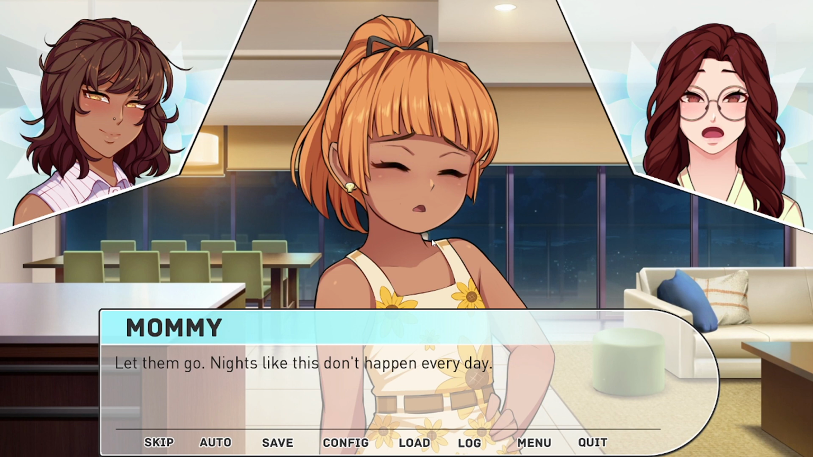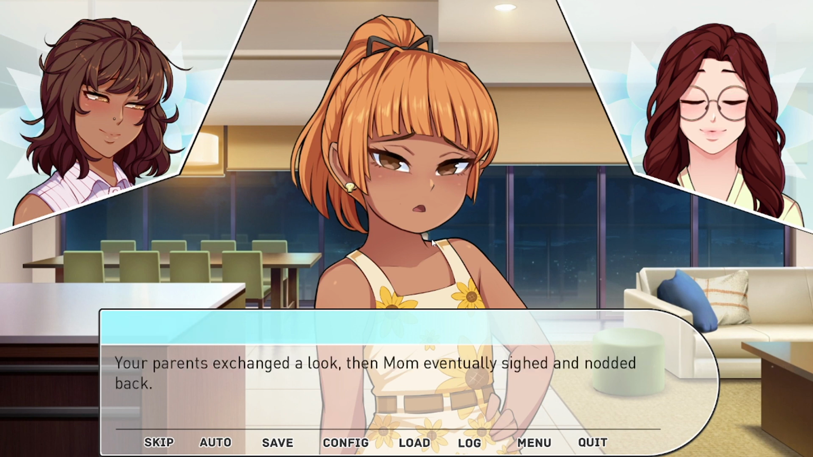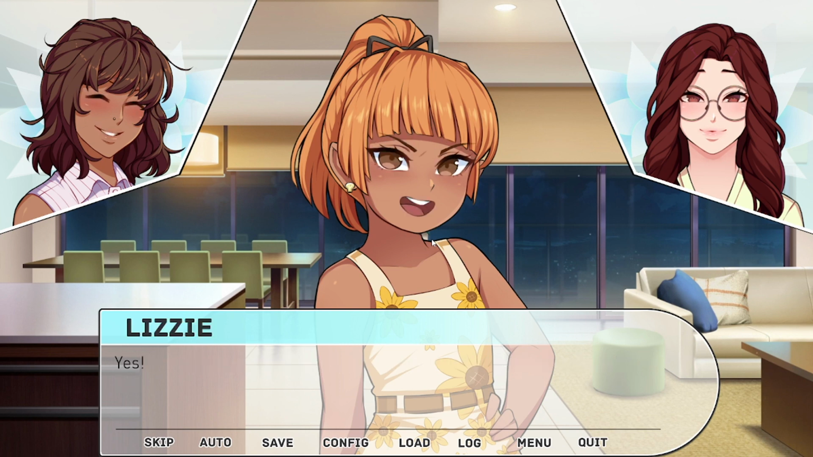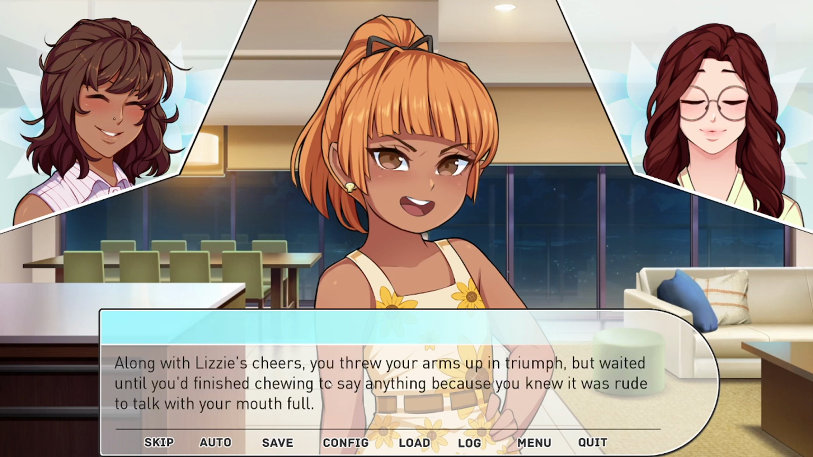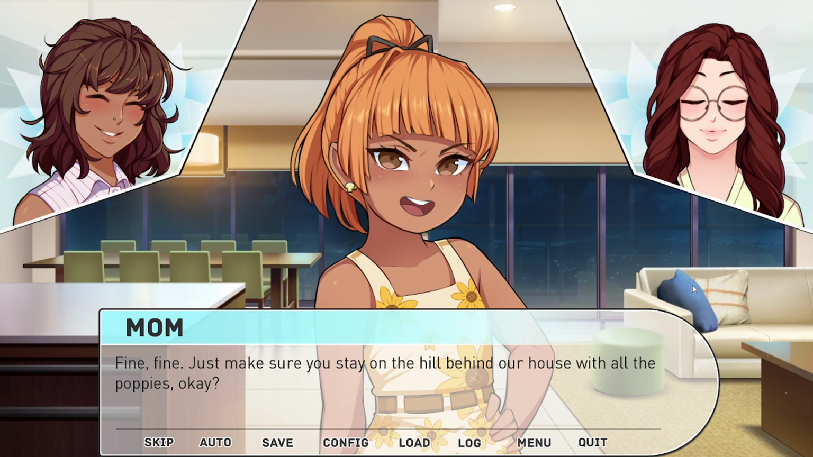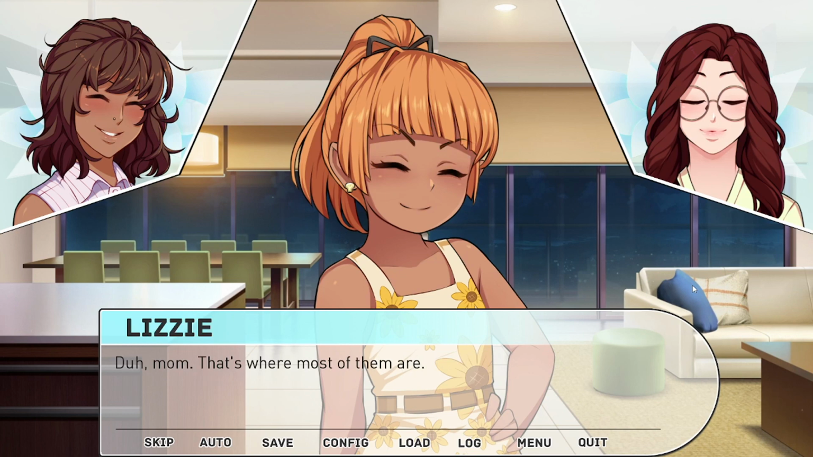There. Let them go. Nights like this don't happen every day. Your parents exchanged a look. Then Mum eventually sighed and nodded back. Yes! Along with Lizzie's cheers, you threw your arms up in triumph, but waited until you'd finished chewing to say anything because you knew it was rude to talk with your mouth full. Fine. Just make sure you stay on the hill behind your house with all the puppies, okay? Duh, Mom. That's where most of them are.